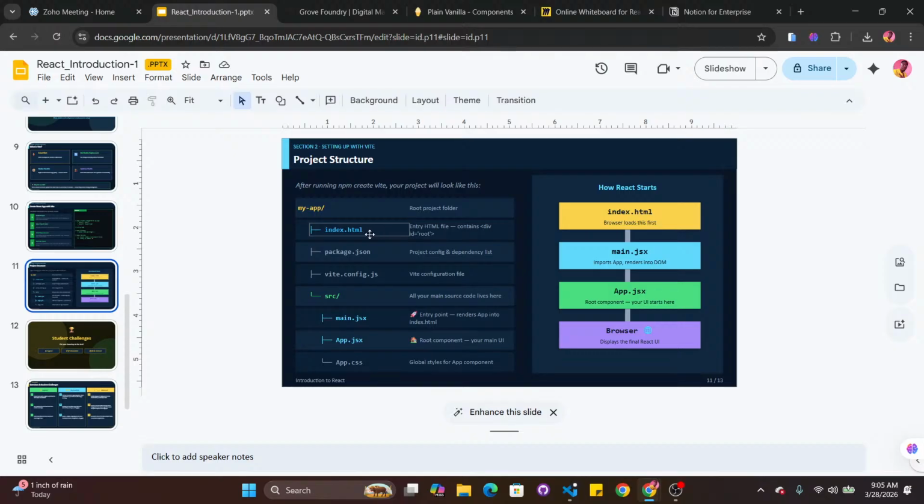The next one is the index.html. This is the first file the browser loads. It's very important. It contains the root component, where React will inject everything inside. Without this, you will not see any display. You're not going to see anything in your UI. This makes it possible to see those features, those designs that you have done within React. Without this root, you won't see anything.